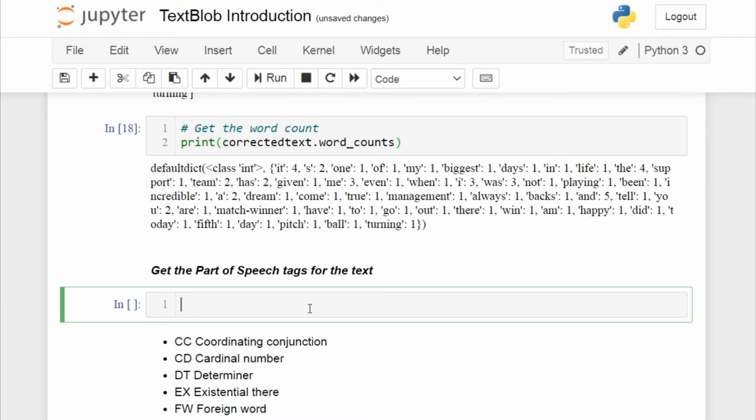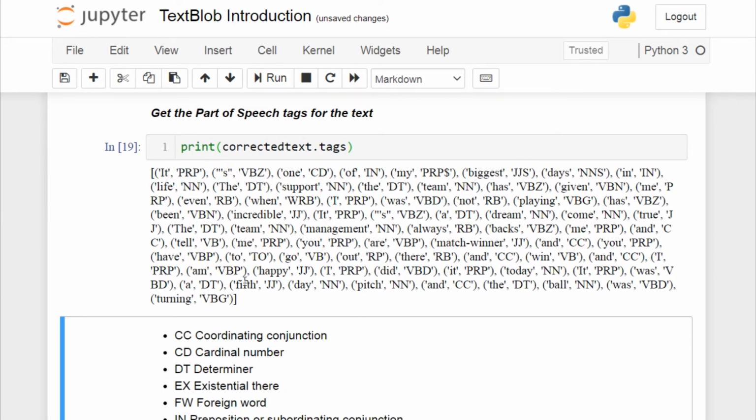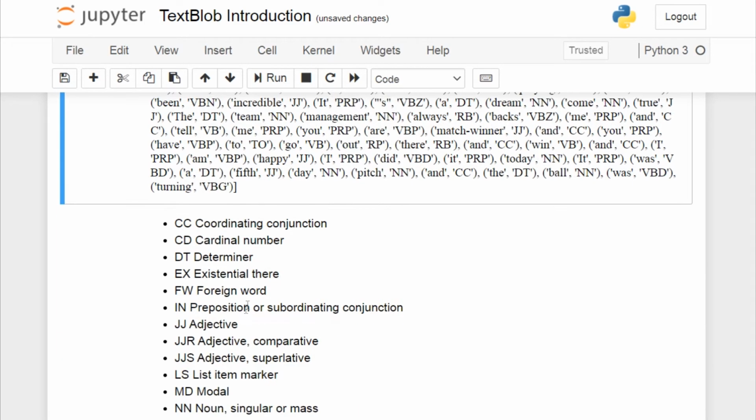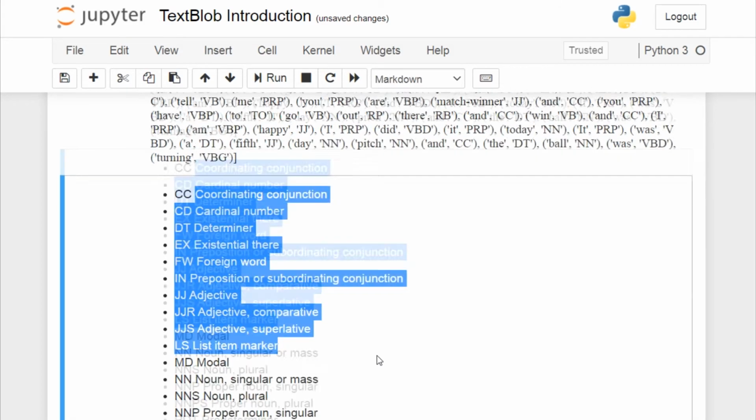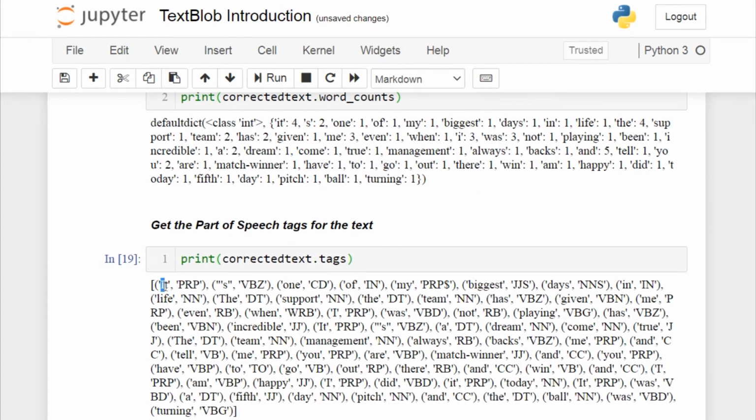And now let's get the part of speech tags. This is really important in our NLP projects going forward, but now let's see the basics of it. You have something called tags. So if you give your blob object dot tags, you will get the complete tag which indicates the part of speech. For example, it is a PRP. So PRP, I have given the complete list of parts of speech here. PRP indicates personal pronoun.